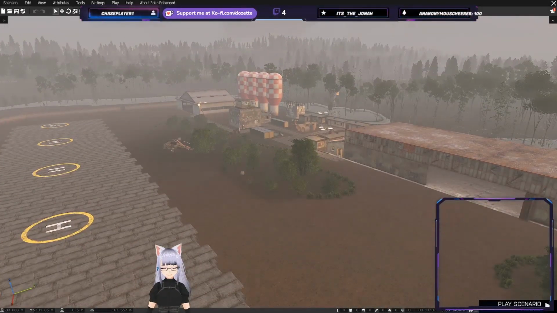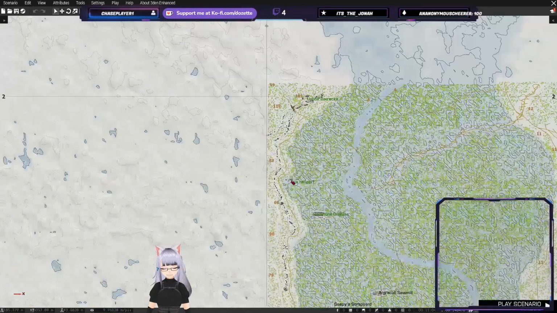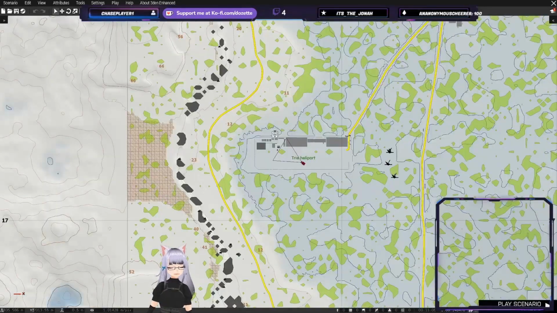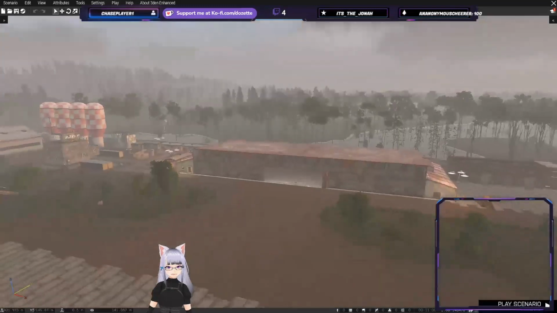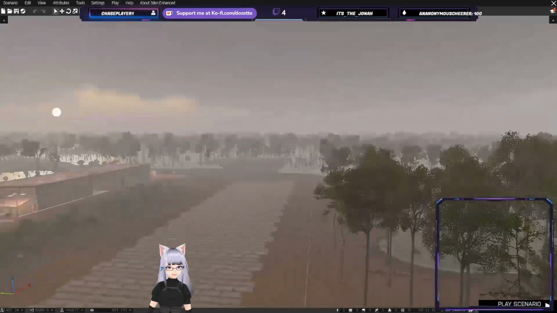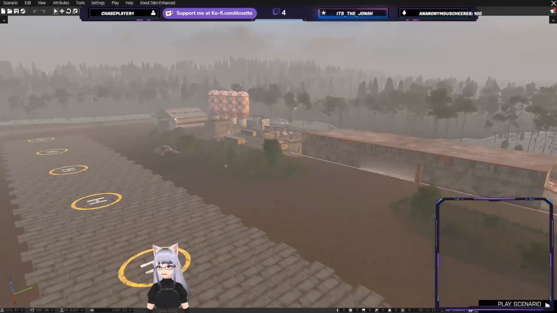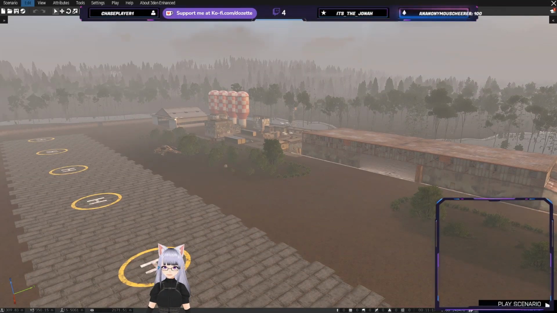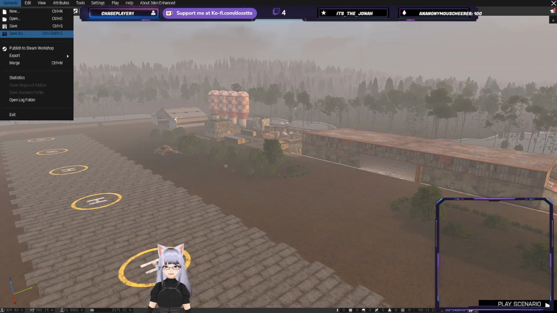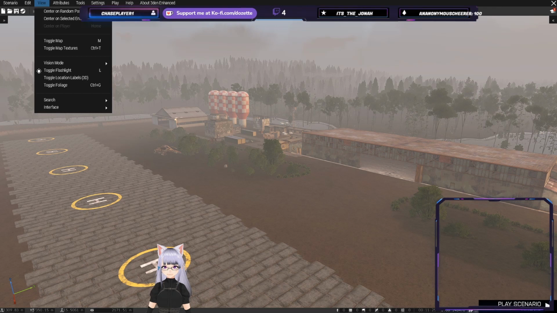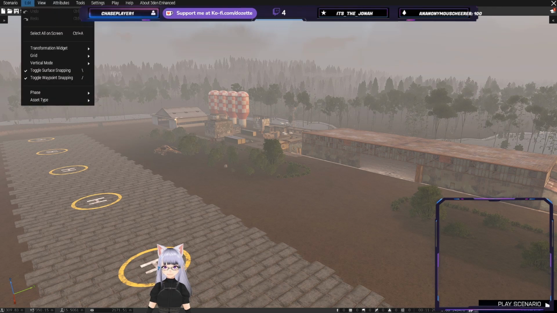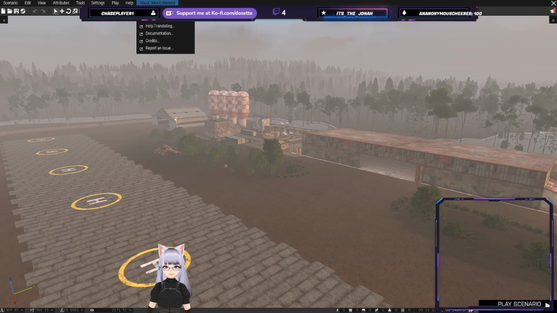Now, obviously you can see that my camera has moved to the heliport, if you ever get lost on a map. This map's quite samey in particular because it's all swampy and trees. Now up at the top, like most production software, you have lots of different categories of tools. Things like save as, exporting, view changes, edit attributes, and so on.